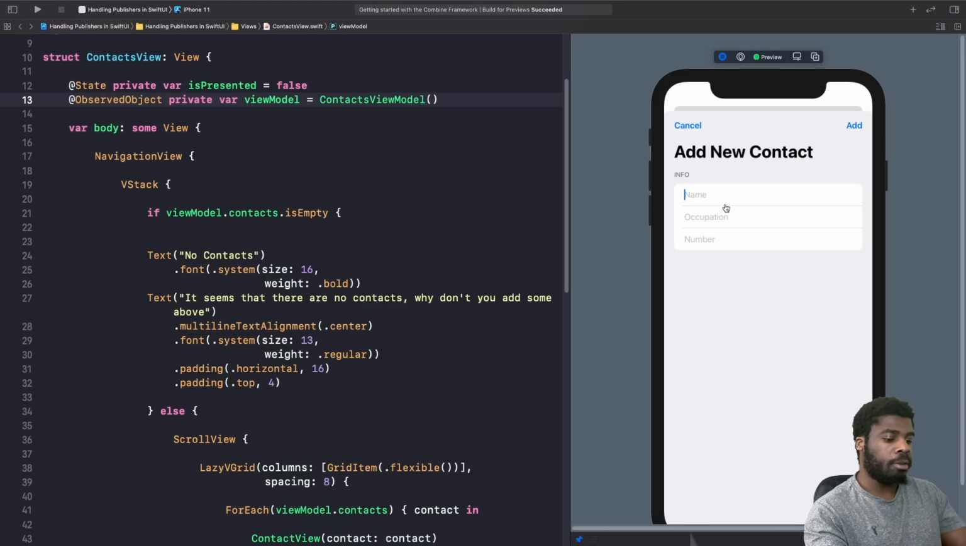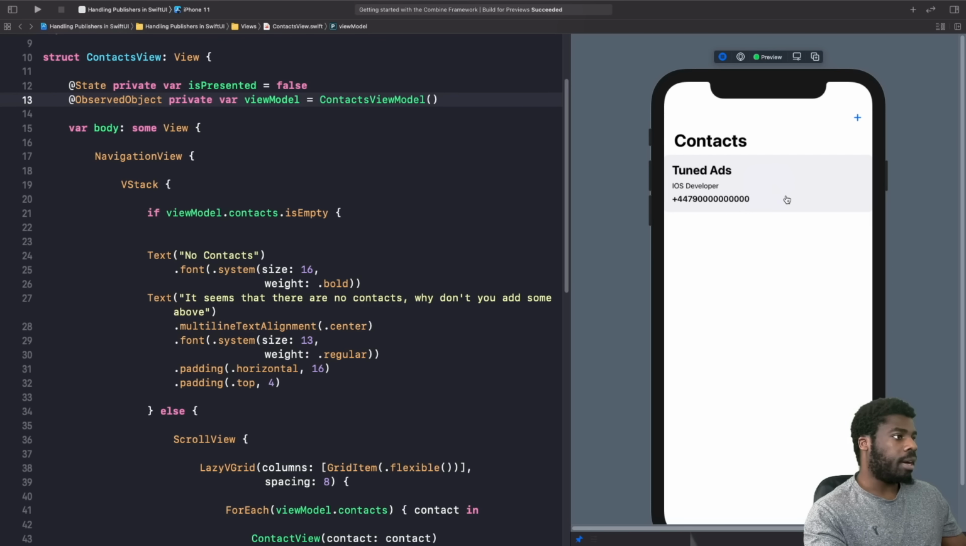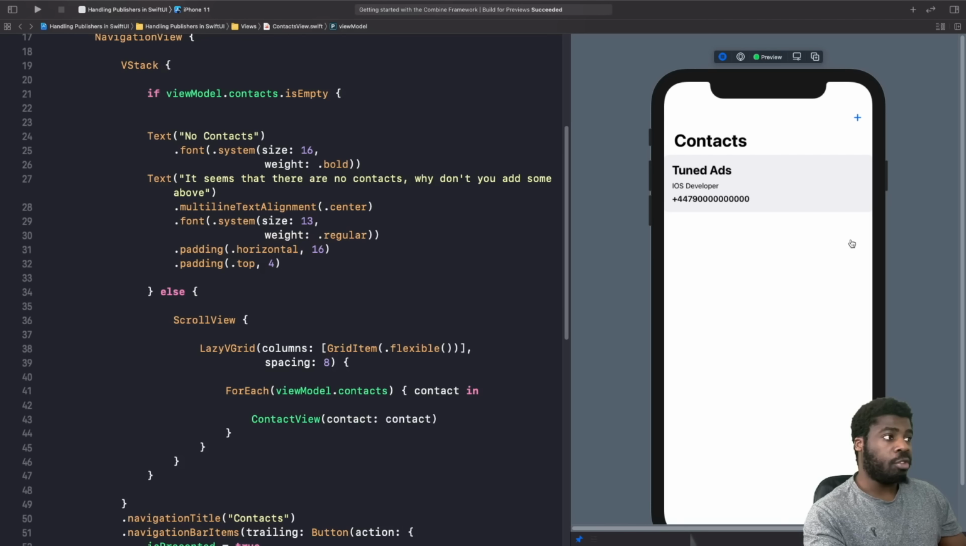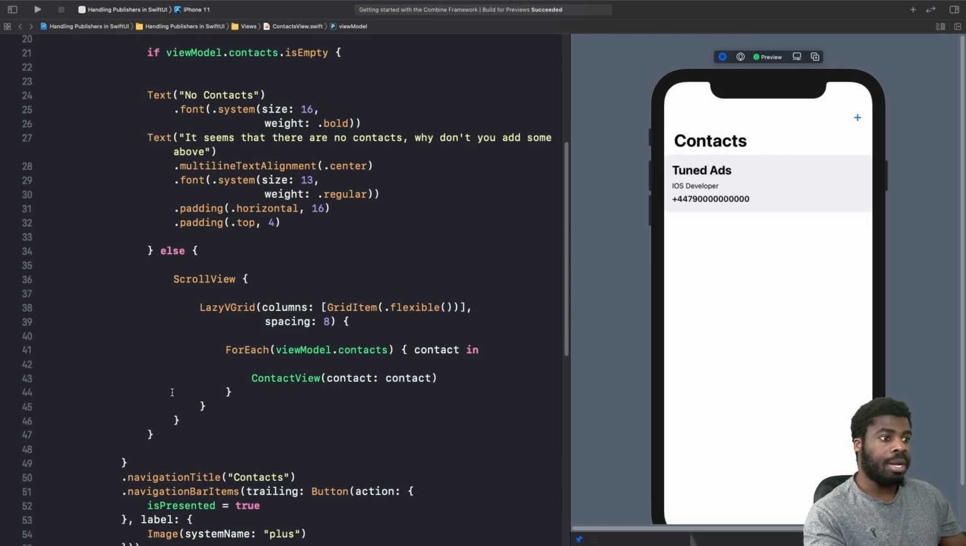So I'm just going to fill out some information. And as you can see now, we've got our item in our list. Because our contacts array isn't empty anymore, it has automatically observed that change and redrawn the view, and it's now showing our list of items. So you can see here how SwiftUI is really good at listening to changes, and it's very, very easy to observe changes as well.